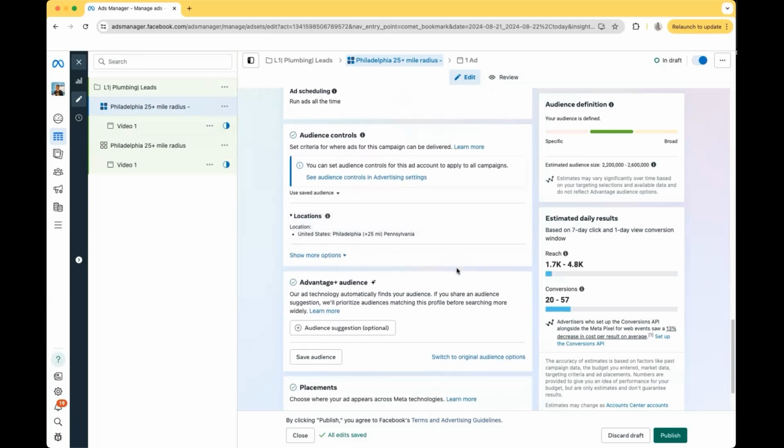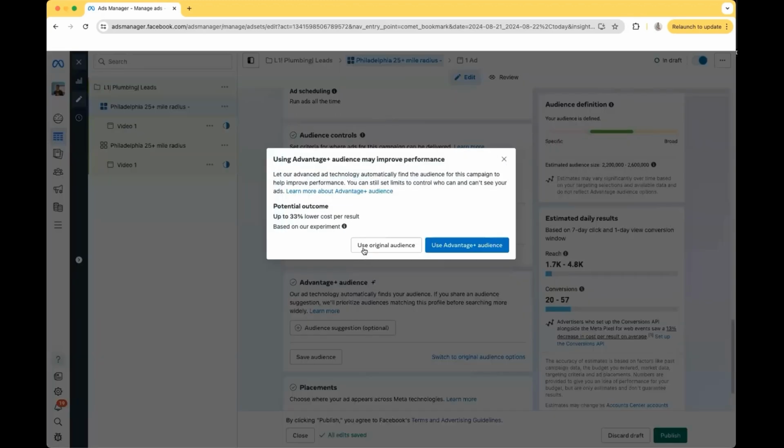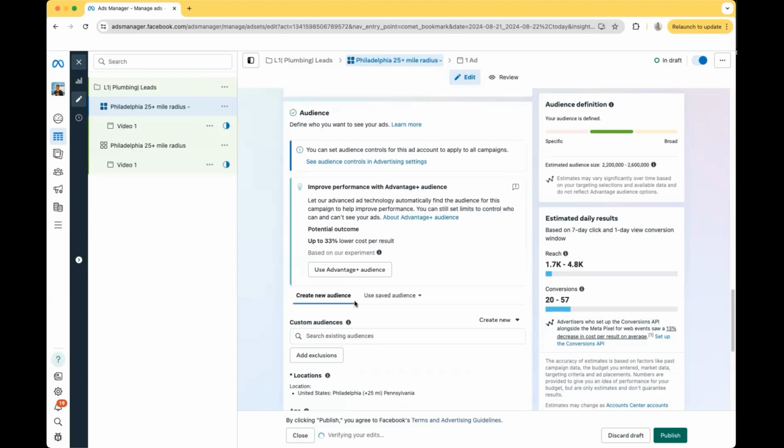And let's go back down to the audience controls so we can actually put an interest on here now. So the location, Philadelphia and a 25-mile radius, that's always going to stay constant because that's where we are, right? That's where our business is set up. That's where we operate. So that's not going to change. But what we are going to do is add an additional interest. So let's switch to original audience options, use original audience.